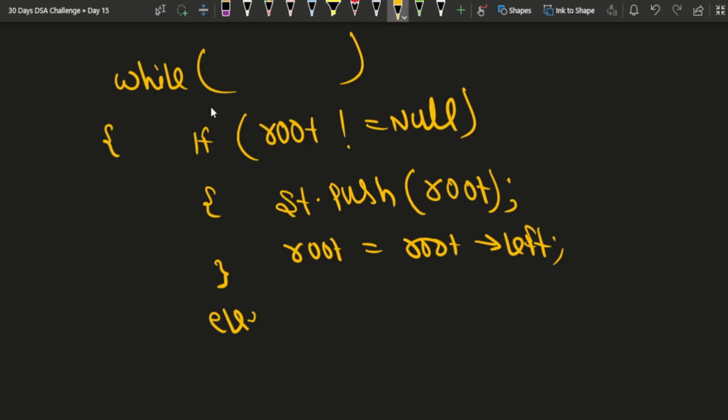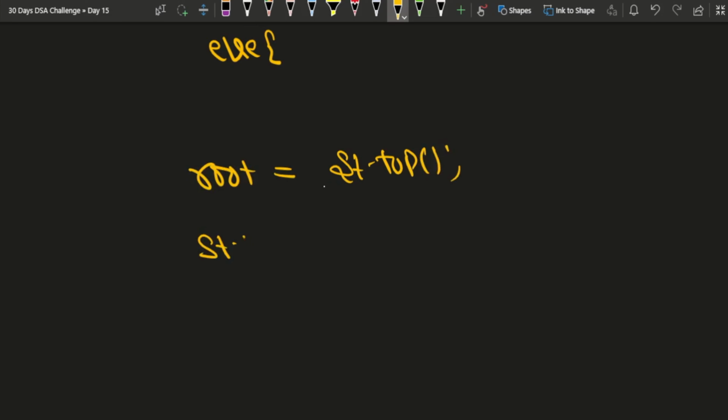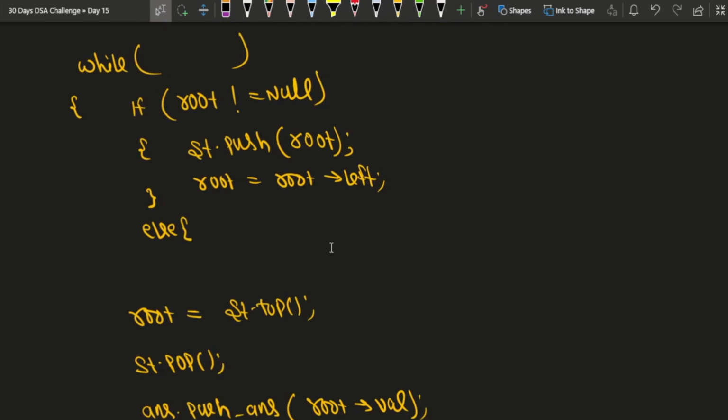Now, if this is not the case, it means that the root is equal to null. If it is equal to null, then what do we have to do? We have to take the topmost element present in our stack. So I will write st.top. This will give me the topmost element. I will store it into my root. And then I'll do st.pop, removing that node from my stack, and then I will put the value into my answer. So I'll write answer.push_back(root->val). And here this else condition will also get over.